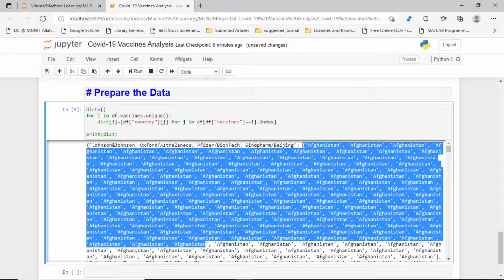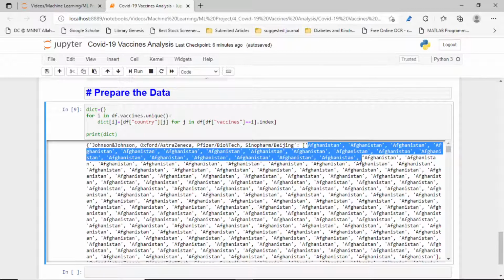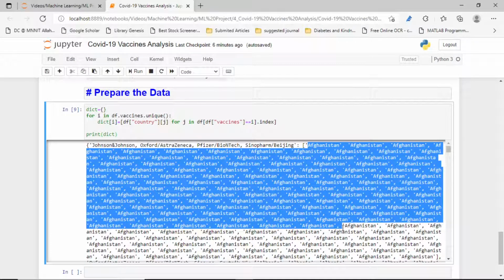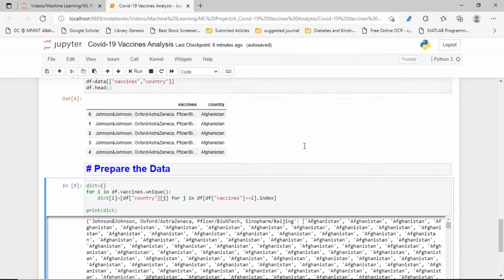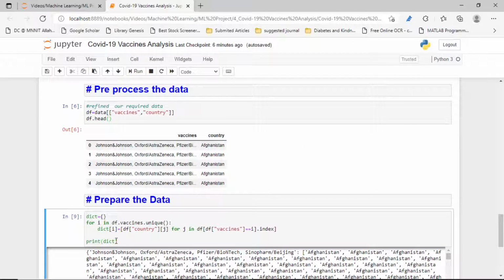Now we have to convert this array value into a set value. If we convert this array value into a set value, then each repeated country occurs only one time. So for that reason, we have to convert this array value into a set value. So just comment it, I don't need.